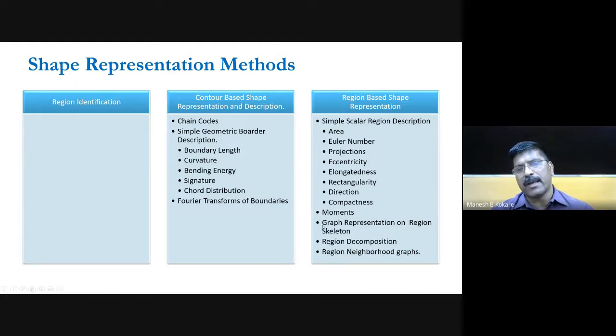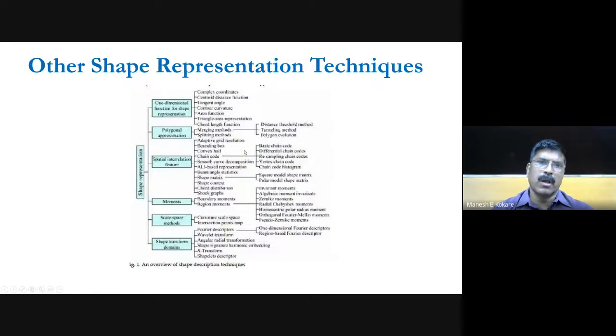And then finally, at the end, we will study how graph representation techniques are used on the region skeleton, and then region decomposition, how region decomposition is done, and then from that, region neighborhood graphs, how those region neighborhood graphs are constructed, so that we will study. So this is basically the entire agenda of this chapter, shape representation and so on.